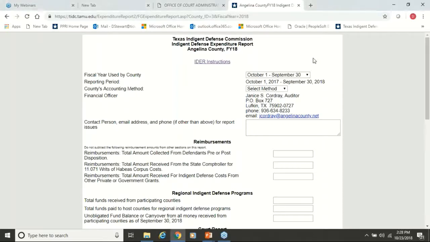Okay, thank you. Anyway, so we're in Angelina County. So the fiscal year used by the county, most of you are going to be, like I said, October 1 through September 30th. There's a couple counties that are different, but the reporting period is going to be for October 1, 2017 through September. You do want to go to this drop-down menu and select whether you're cash, accrual, modified accrual, or other.